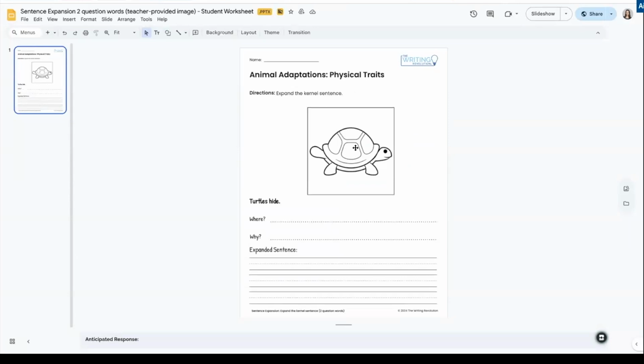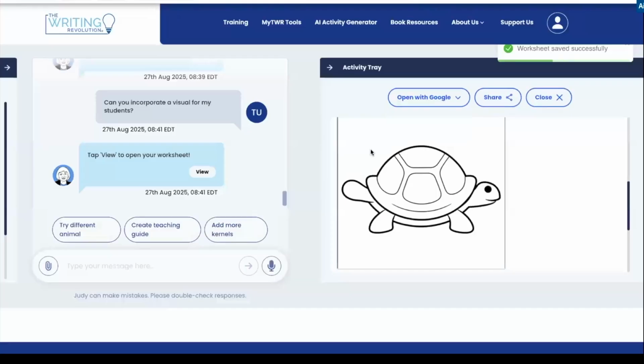Sometimes the image may appear a little funky due to the nature of AI generated images. However, if you don't like the image, you can either delete it, incorporate your own, or you can just ask Judy. Ask Judy to change the image, and she'll do that for you.